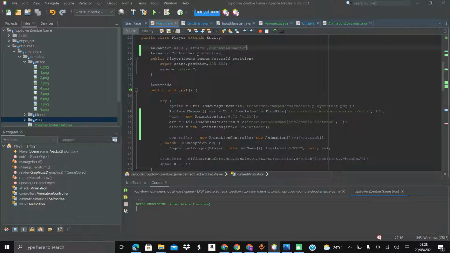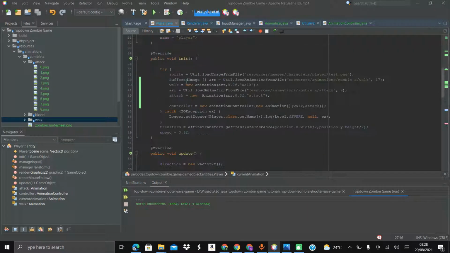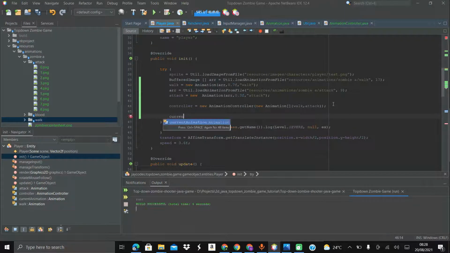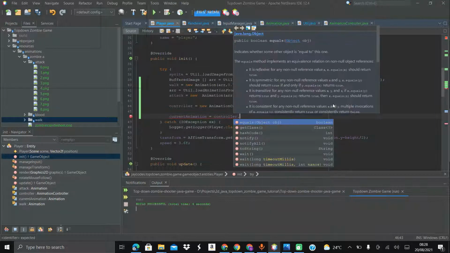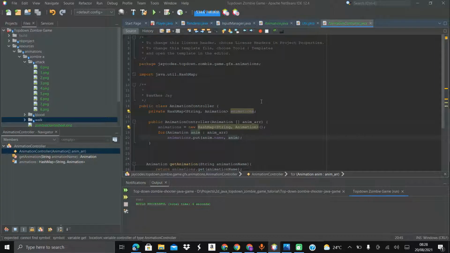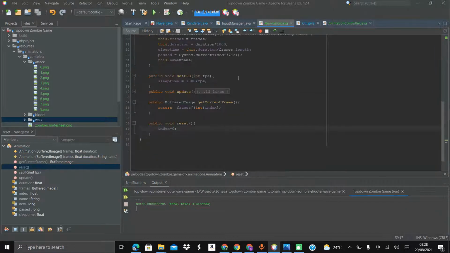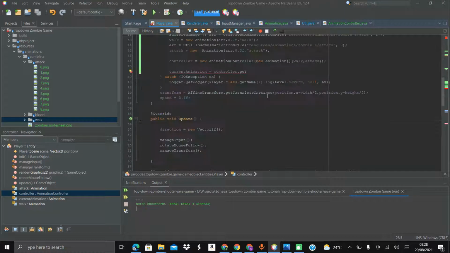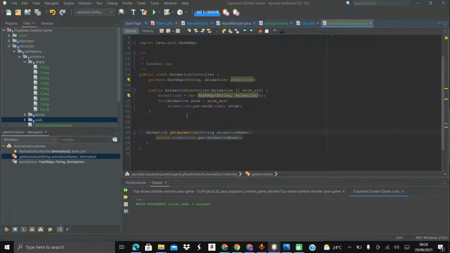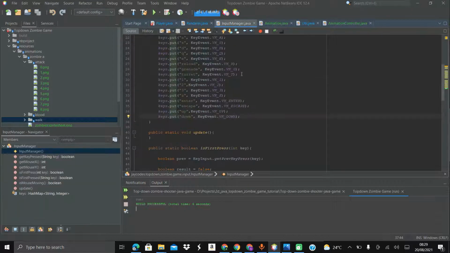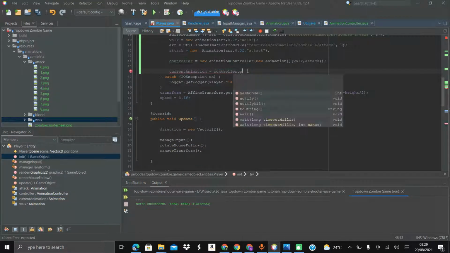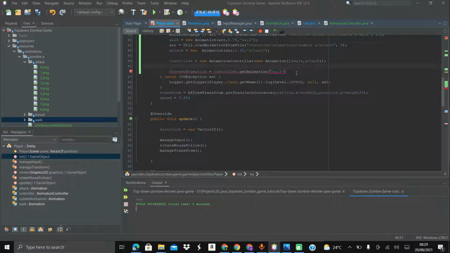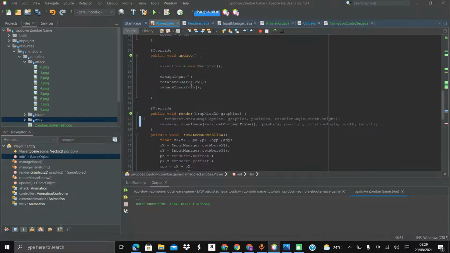inside the player class, we're going to start working with this. So right now, we're going to simply say current animation is equal to controller get animation. Why is this function not working? Oh my goodness. Public. And there we go. So inside here, I can simply come here and say dot get animation, the name of walk. So that's going to be our current animation.